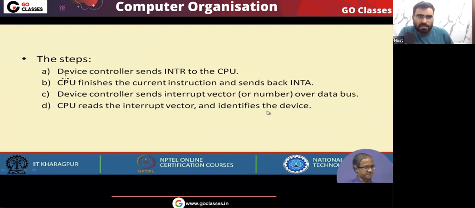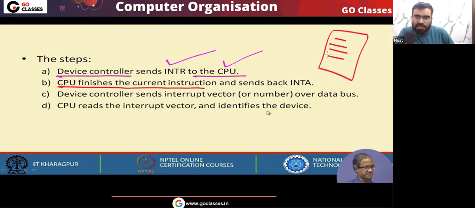You can read these. The device controller will send the interrupt request to the CPU. Now the CPU will see that there is an interrupt request. Yes or no? What will the CPU do? The CPU will finish the current instruction, whatever it is doing. Then the CPU will send the acknowledgement. Now what will this device controller do?